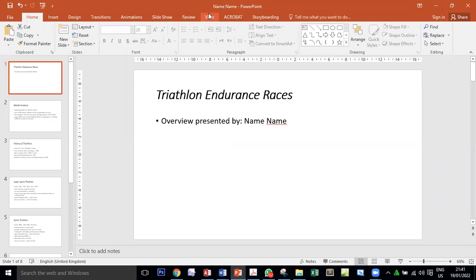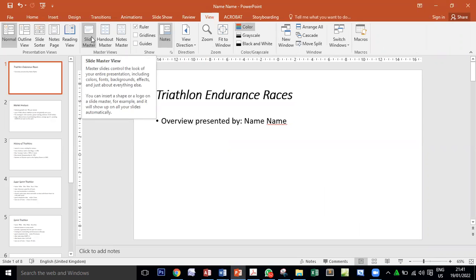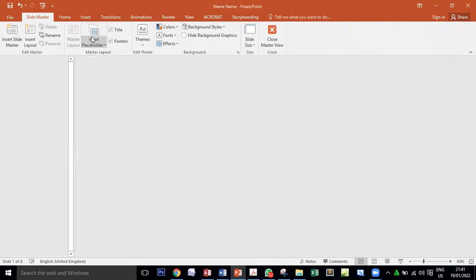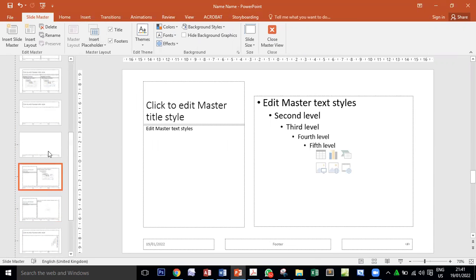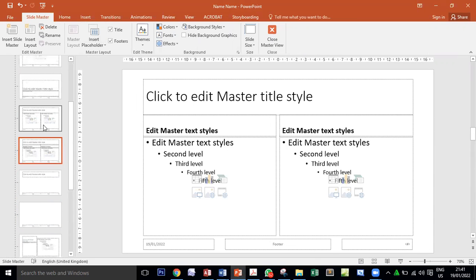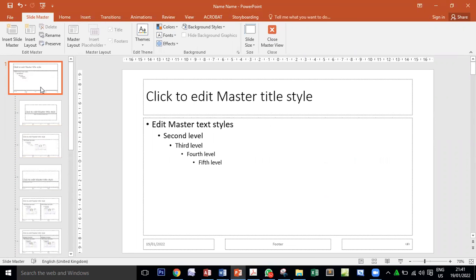We go to view, and this button is called slide master. We go to view and then slide master. But please take care. Let us think of this. There are so many master slides. Which one to use? My advice is use that upper, bigger one. Use this.